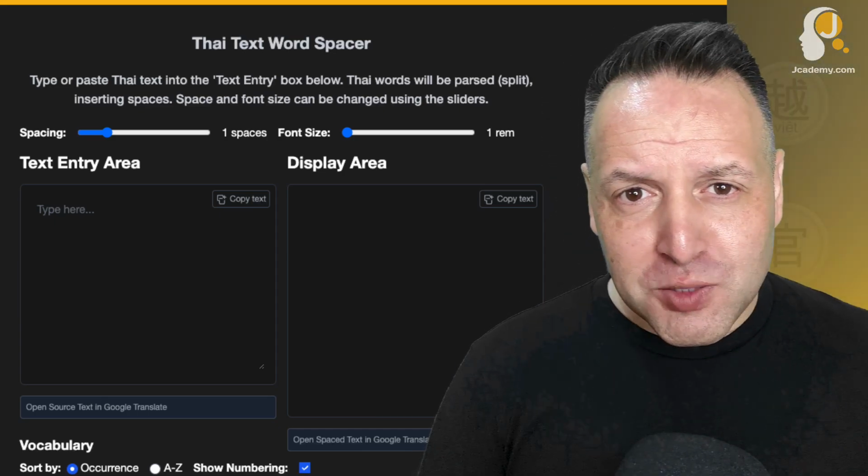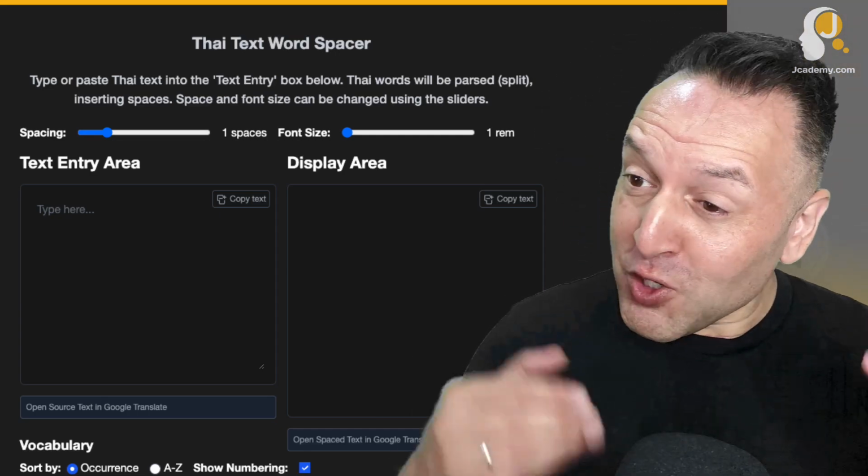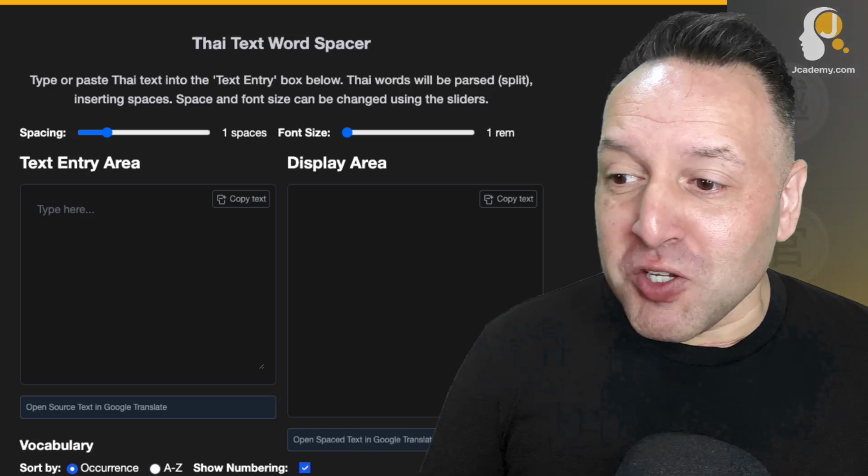So do you need spaces between words in Thai? No. When you're first learning, maybe it's a helpful thing. So here you go. I built this for you so you could practice.